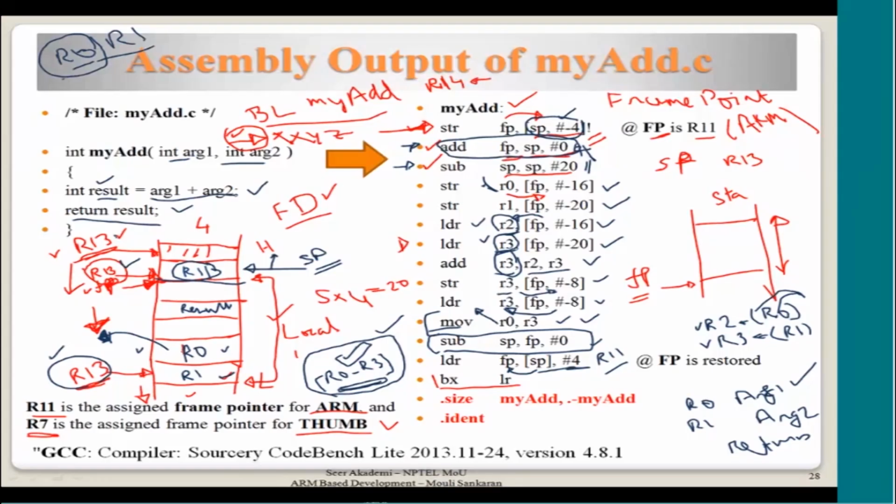So it will become like this value. Before calling, what was this value? Before coming in, what was the value? It goes back to that value after this instruction. You should remember that. After this instruction, SP goes back to the value which it had prior to entering here.